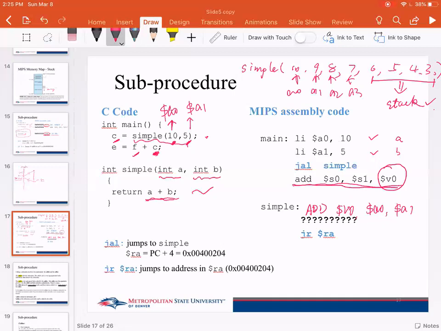So the V0 here is actually the variable C in your C code, because the main routine assumes V0 should be ready after I return here. Then V0 should be ready.